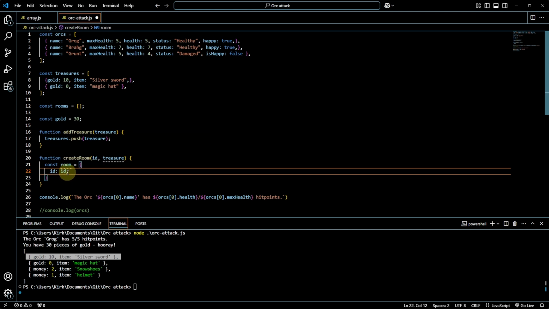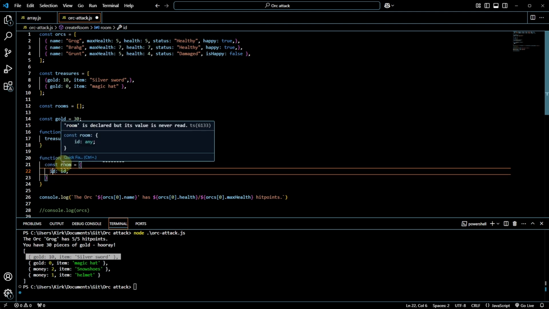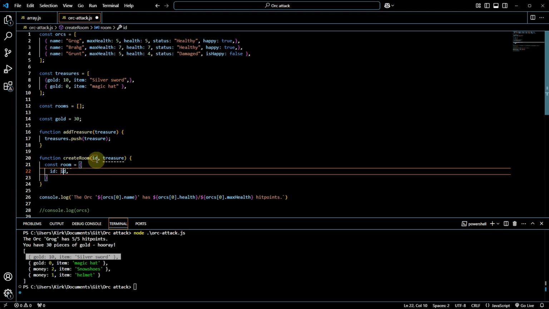The second ID here is where Visual Studio Code will look around. JavaScript will look around and say, what is this actually pointing at? If I click on this, you see there's a square around this, and there's a square around this. So the key is ID. It's the key of a property in the room, and it has a value ID that it got from my function header here.